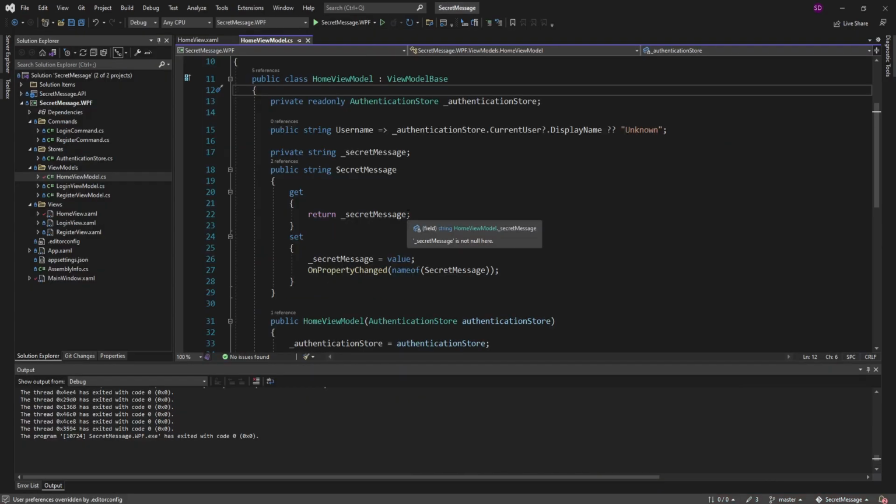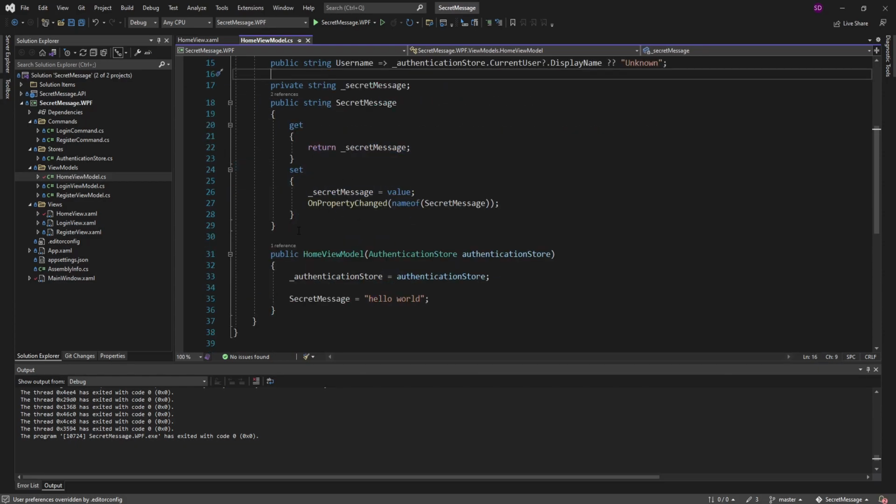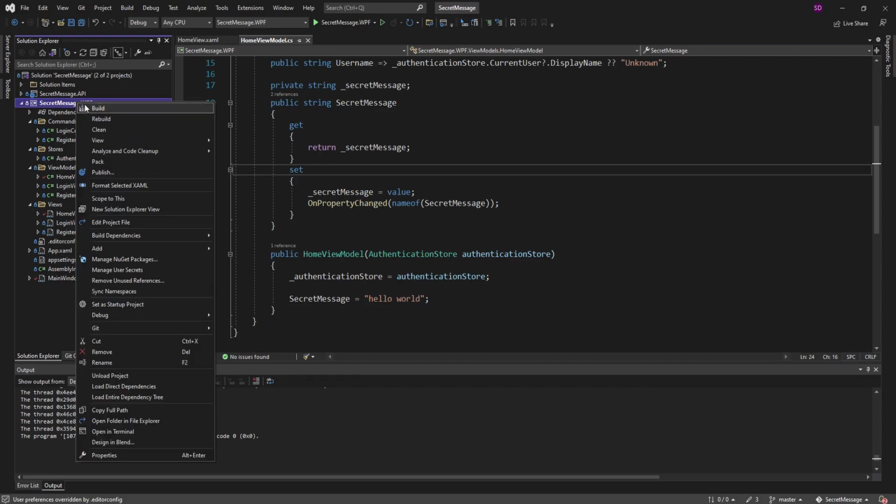All right, so pretty satisfied with the UI, even though it's pretty simple. But now let's get into populating this secret message. So when we instantiate this home view model, we're going to want to kick off an async command that's going to hit our API and update this secret message property. So let's create a command that'll do that.